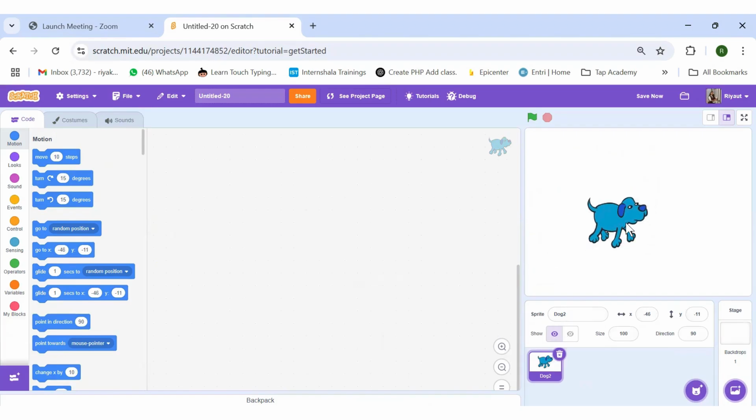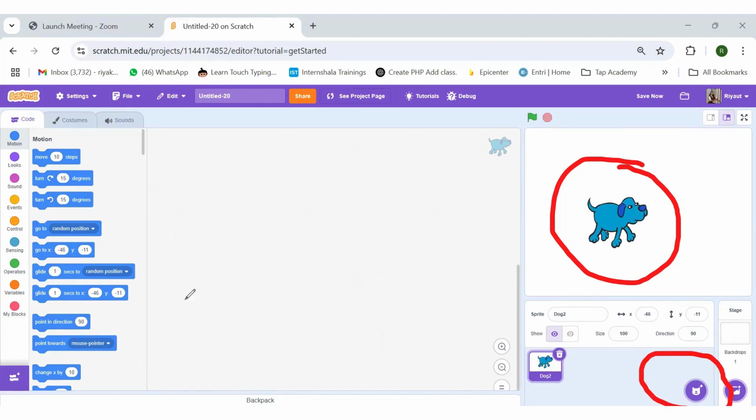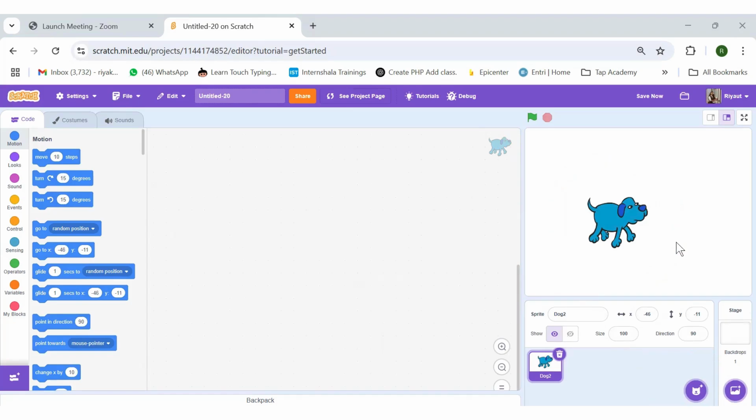So we learned two things now. We call these types of cartoon characters sprites, and we learned how to add a sprite, isn't it? How to add a sprite? You have to click on the cat headlight icon over here. All right. So now we can make the sprite. I added a dog here.